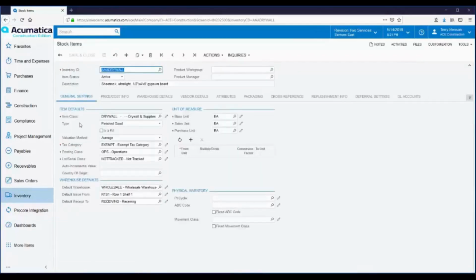Items in Acumatica can be grouped into different categories by using item classes. Item classes let you set default values for different types of items. When you create a new item and select an item class, the default values are pulled in, allowing you to quickly set up a new item.